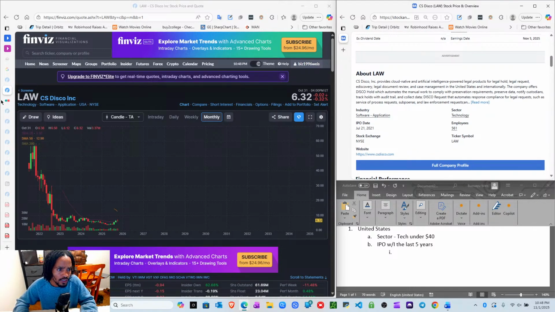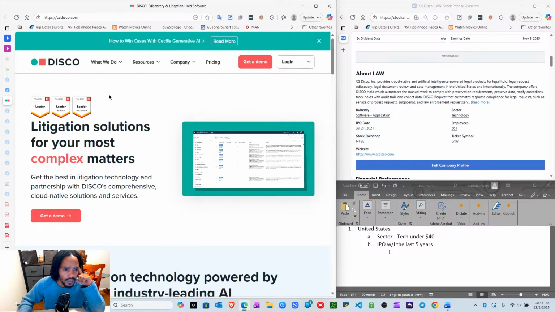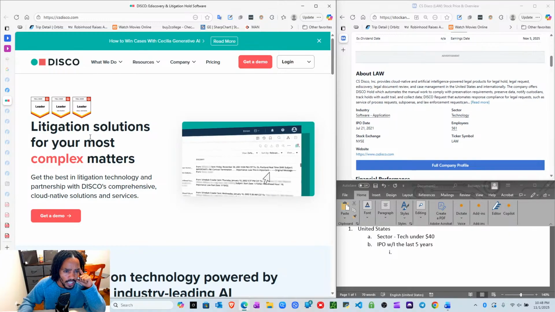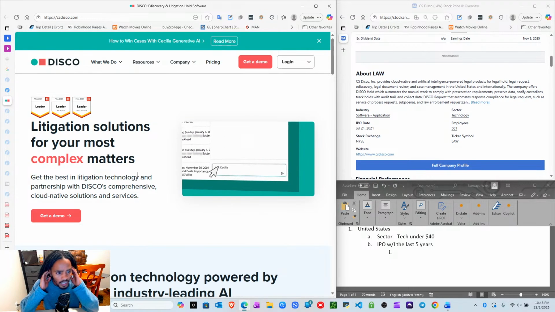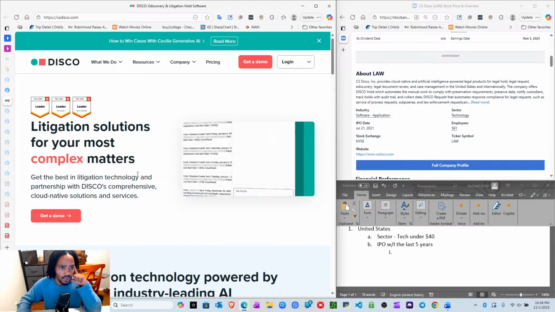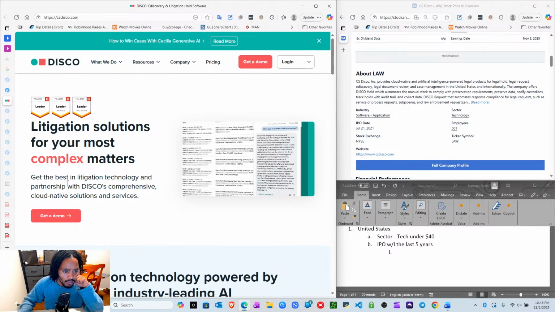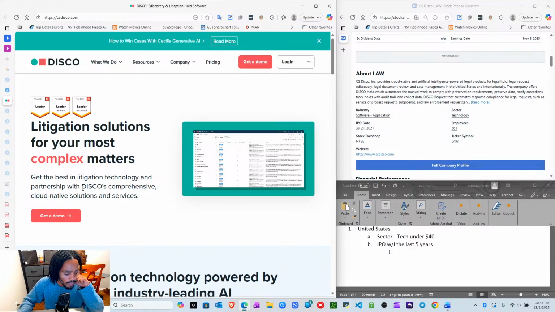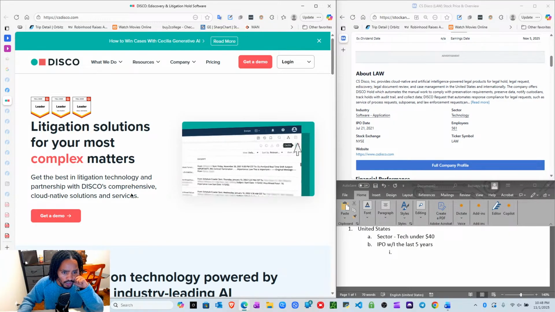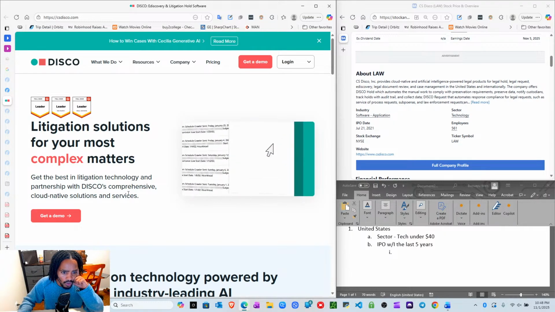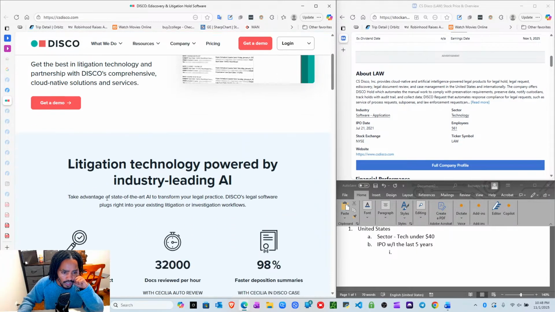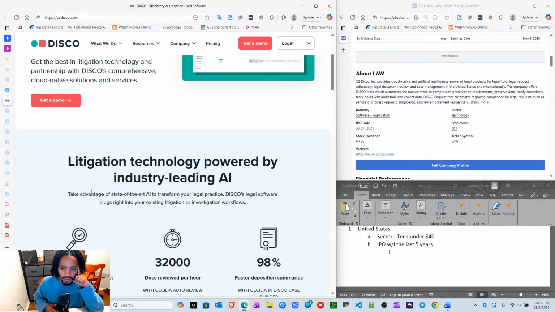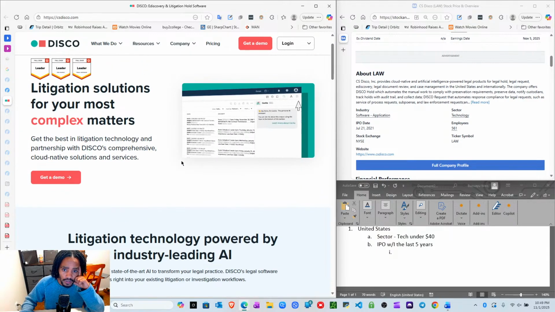I don't fully understand what they do, so let's go look here. Litigation solution for your most complex matters. So they sell the data solutions for legal. Okay, get the best in litigation technology and partnership with Disco, comprehensive cloud native solution and services. So legal information is actually really technical, really expensive as well.